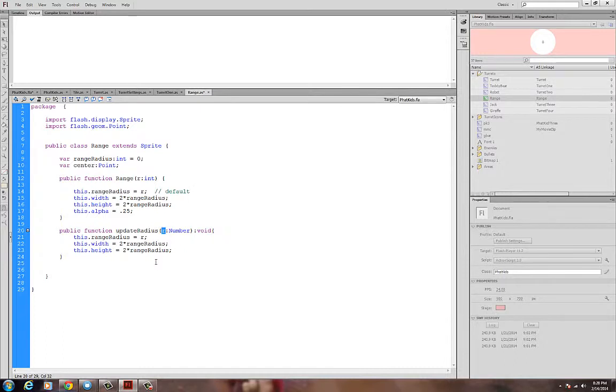And here again I can put in a range. Let's go ahead and call this new range. And new range, I will reset the range radius to whatever this new range is. And then range radius, if I multiply that by 2, that's the diameter. So that gives me the width of the range, and it will give me the height. All the range is doing is giving me a visual representation of how far away the bullets can shoot. And so each turret will have its own range, and this is a physical representation of that.